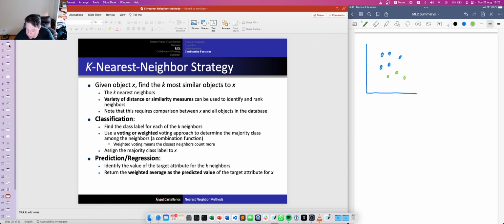Now we want to classify the point X. With k equals 1, we check which one is the closest neighbor to my black point here. Let's say it is this green one. So with k equals 1, we have it green. The prediction of my point is green.